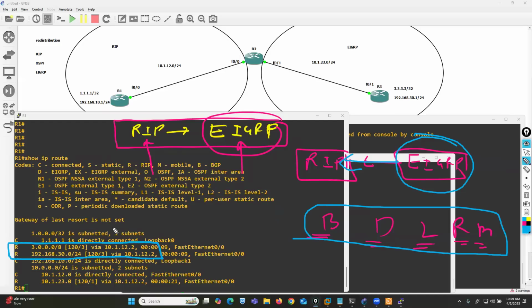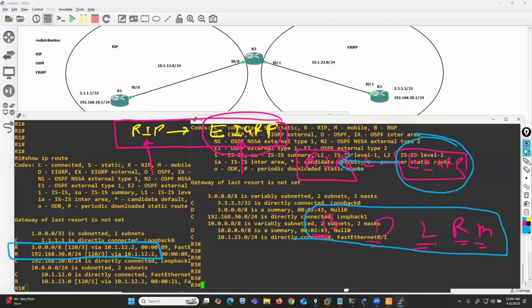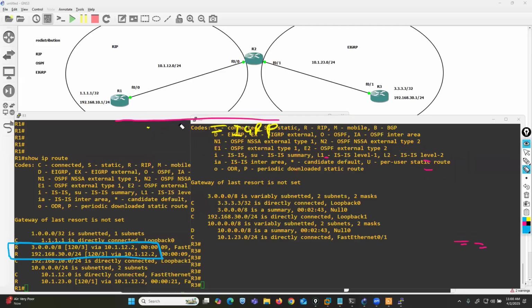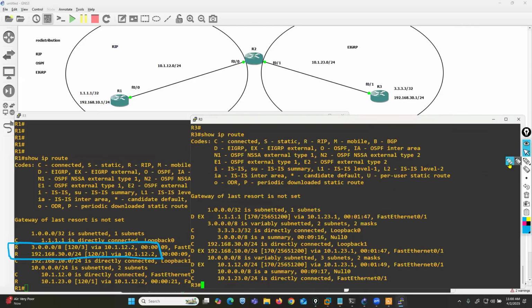Clear my point? You can see, yes, R1 is now receiving route information from R3. And now if you go and click on R3, this time you can verify show IP route command, and yes, this R3 is receiving route information from R1.